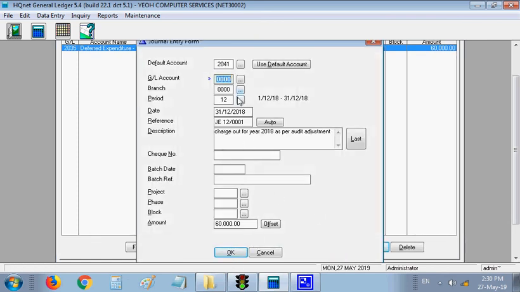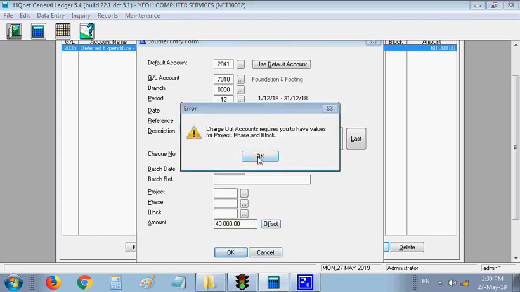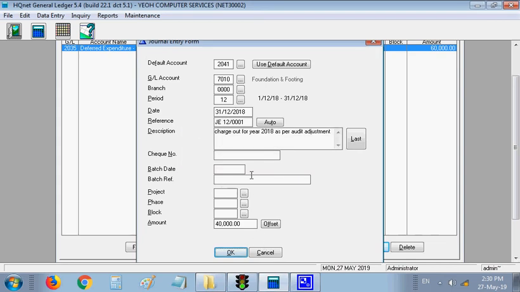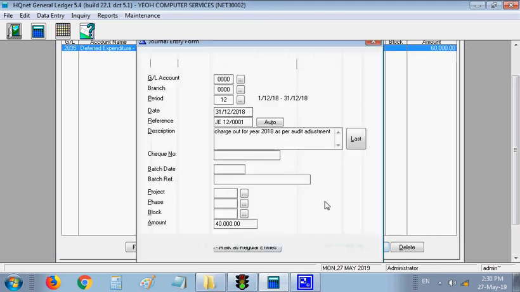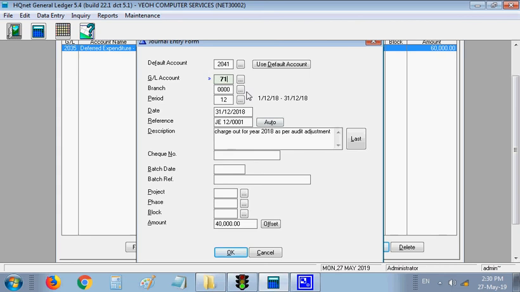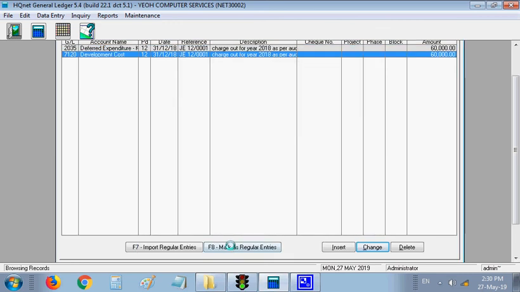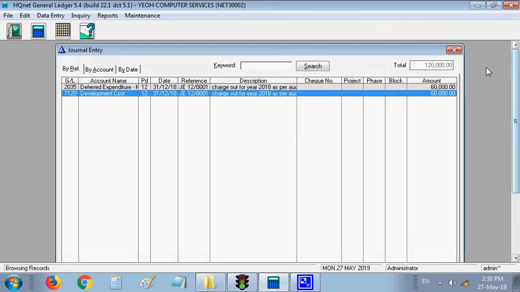Now the next account would be foundation. Maybe here I'm going to, you can see I can't use this. I have to use this. That's how it goes.